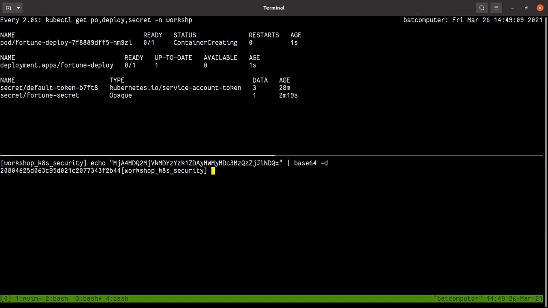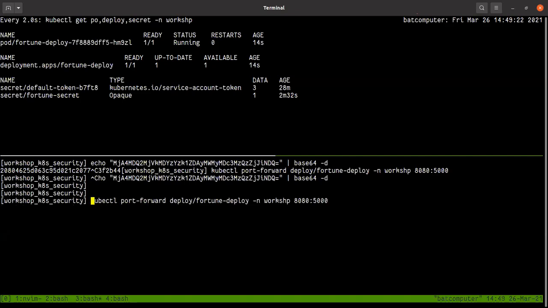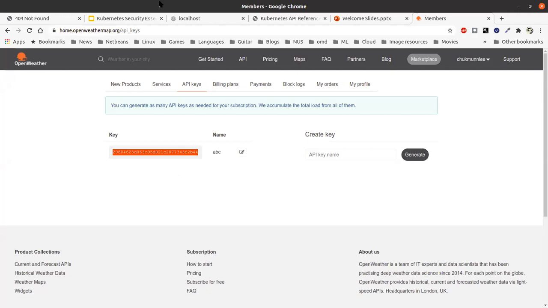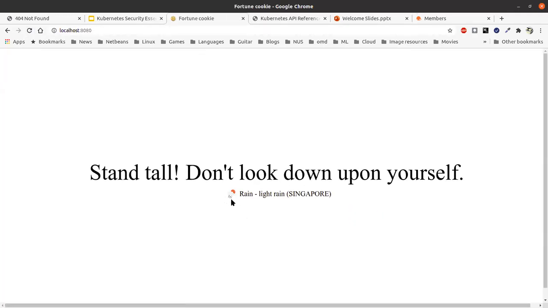Let's make sure that it's deployed. Okay. So now we will do a port forward again. Oops. We'll do a port forward again. Okay. And now if we reload this guy, you notice that this is the secret that's coming. It is using the open weather map secret to get the data to get this information.